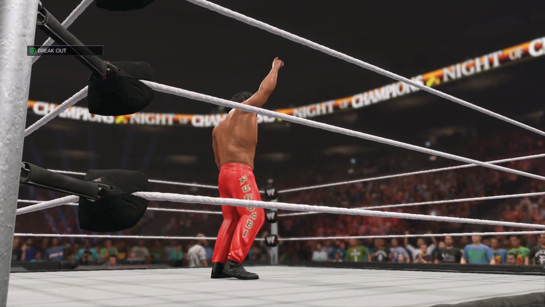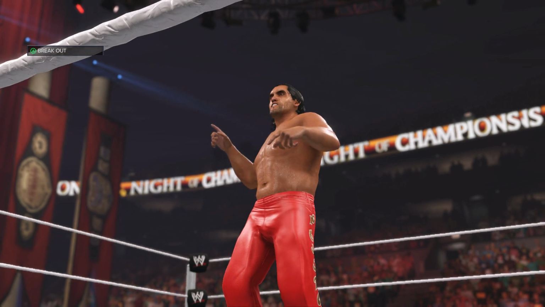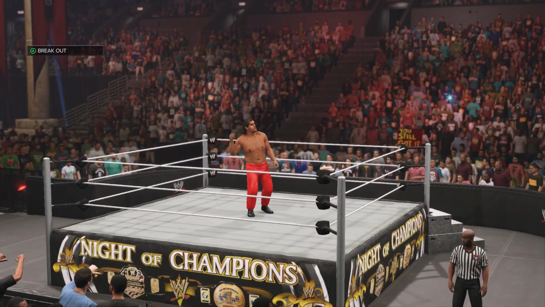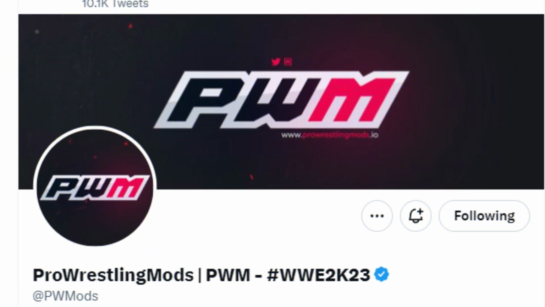In this video, I will show you how to add extra superstars and also how to unlock extra slots in WWE 2K23. This process will require a set of tools, so let us take a look at the requirements. First, you're going to need the Cake tools in order to extract and rebuild files of the game. The tool is available for free on PWM.